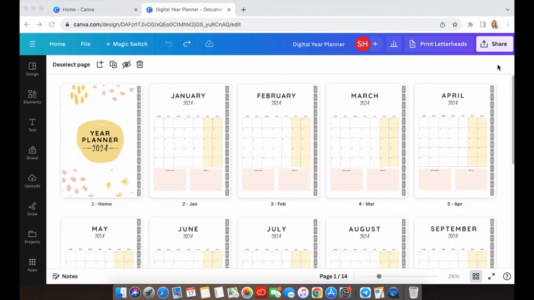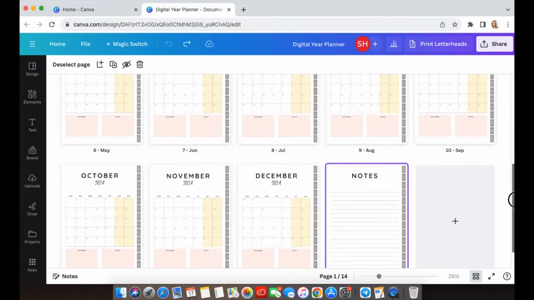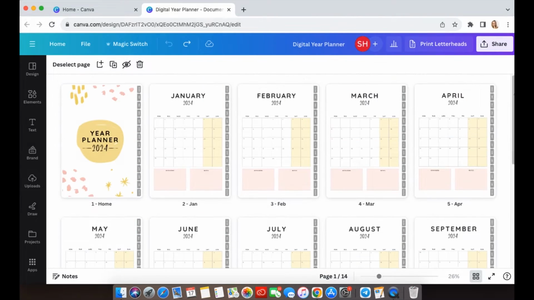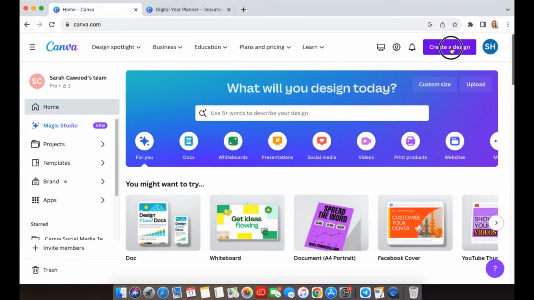We'll be using Canva to create our digital planner. It's completely free to do this. You do not need the Canva Pro account to do the digital planner. This is the one that I did earlier today, just before the video. This is one that we're going to recreate, and I will show you how to recreate it. As you can see, we've got all of the months of the year and a little notes page at the end.